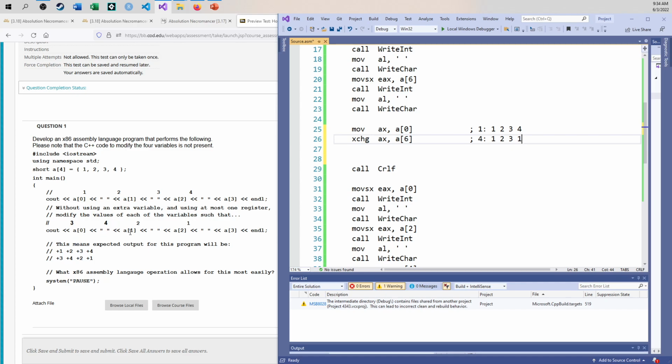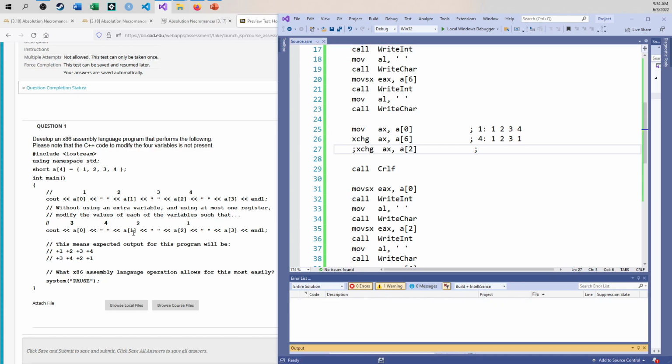So I need this 4 to go into A1, which is actually A2 when it comes to what we want to do. So if I do an exchange with AX and A2, what do I get? What should I get? Let's just print here and see what we get. Let's see if we see what we're supposed to see here.